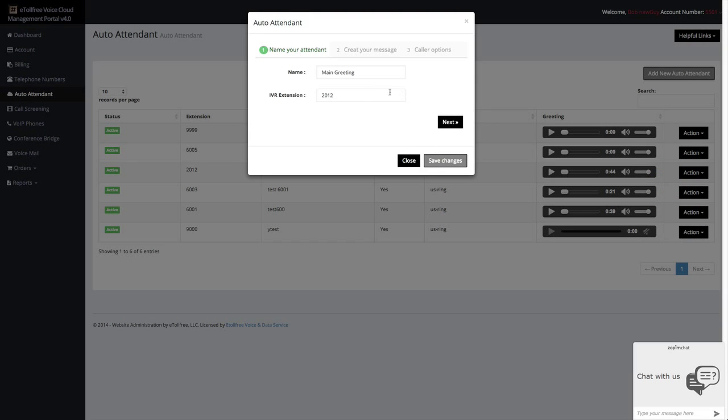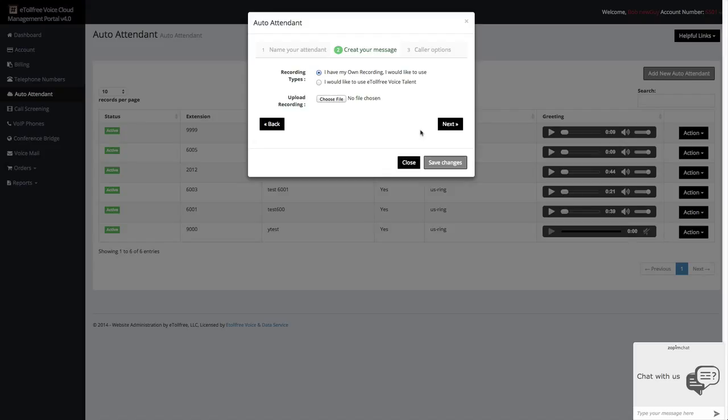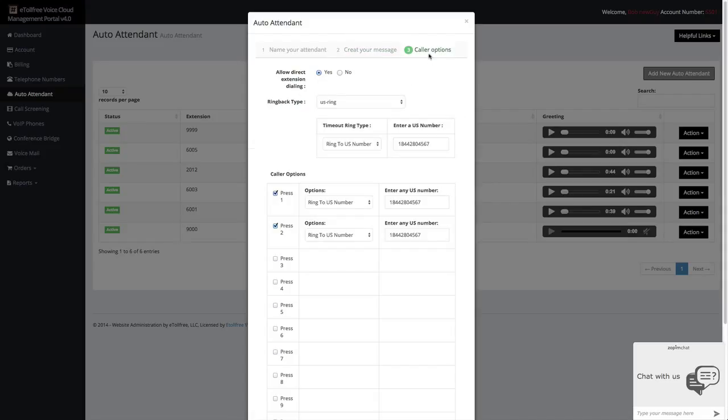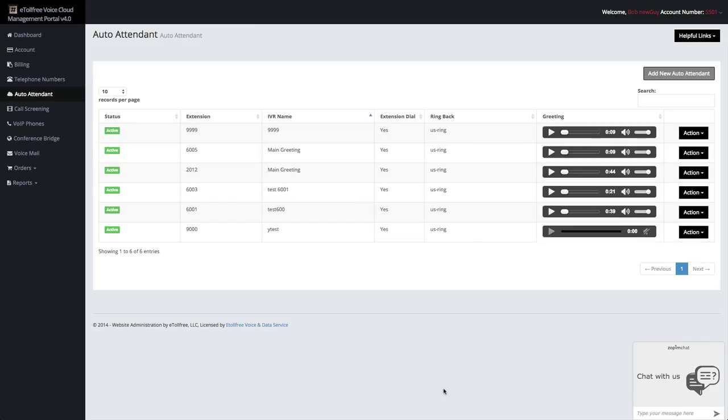Under the Name Your Attendant tab, I can change the name of my auto attendant and the extension. To access the Create Your Message tab, click Next, and now I can edit my message settings. Again, click Next to move to the next tab, and under Caller Options, I can change the caller options of my auto attendant. So you can always configure any part of your auto attendant at any time quickly and easily. Once you're done making your changes, click Save Changes, and your changes to your auto attendant are saved.